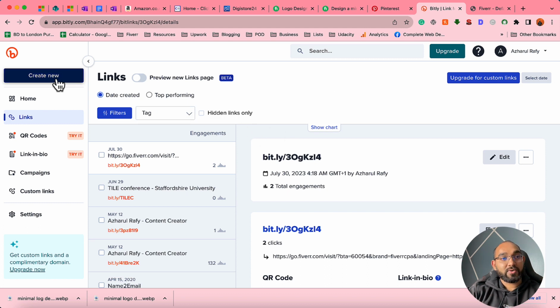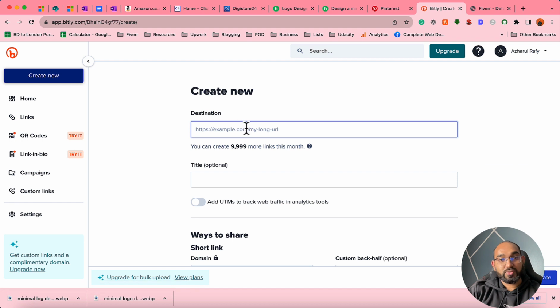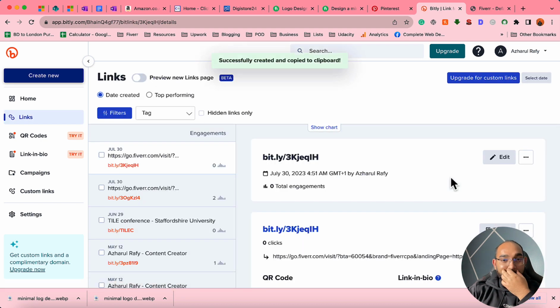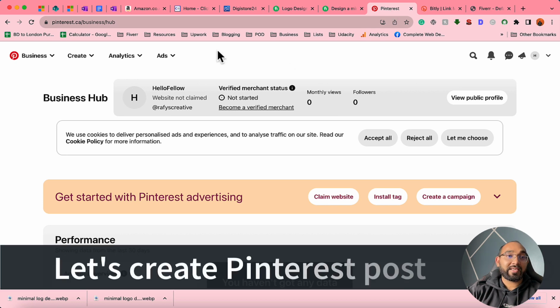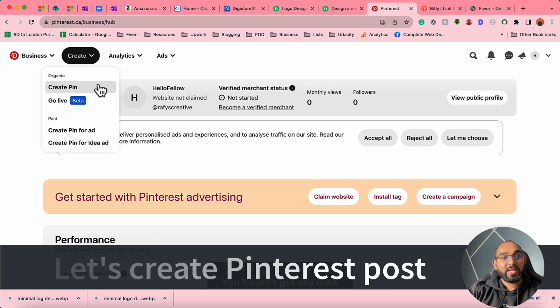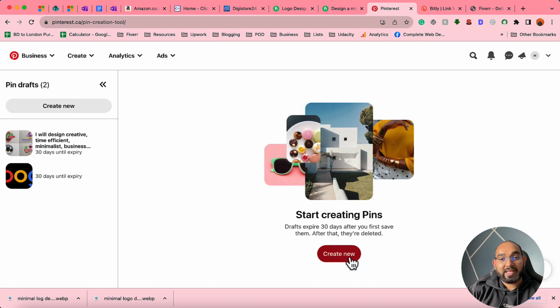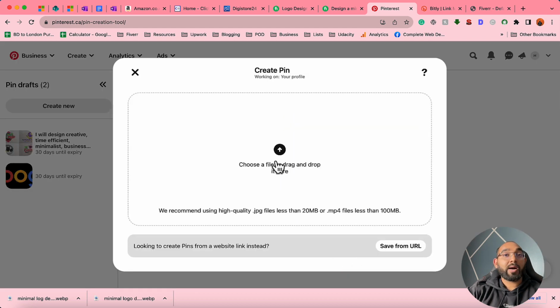I'm going to click on create new, and it's free to use. You can generate 10,000 links, I think, for free. Let me click on create, and it is going to generate a short link here, as you can see. Now I'm going to copy this link, and after that we are going back to our Pinterest account, and we're going to click on create, then create pin, then create new, and after that we have to upload our image.